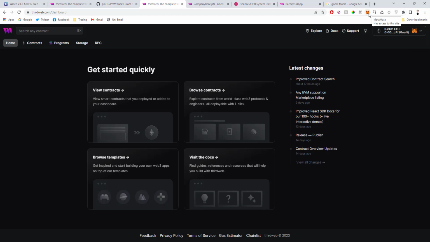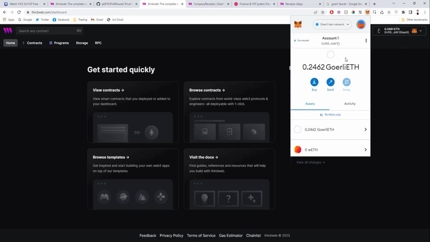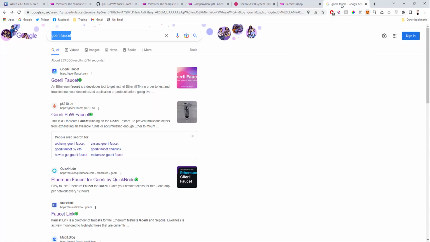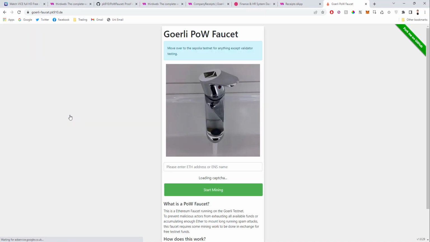And also talking about MetaMask, we'll be using the Goerli test network. You can use any test network you want, but make sure you do have some Ethereum. So if you don't have any, I just Google it, right? Just Google Goerli faucet. And I personally use the second one, which is this one right here.